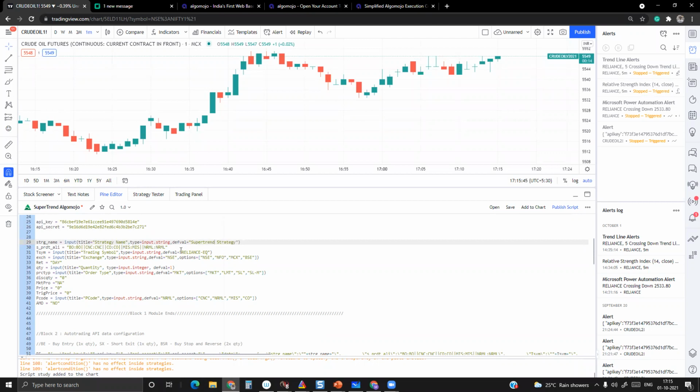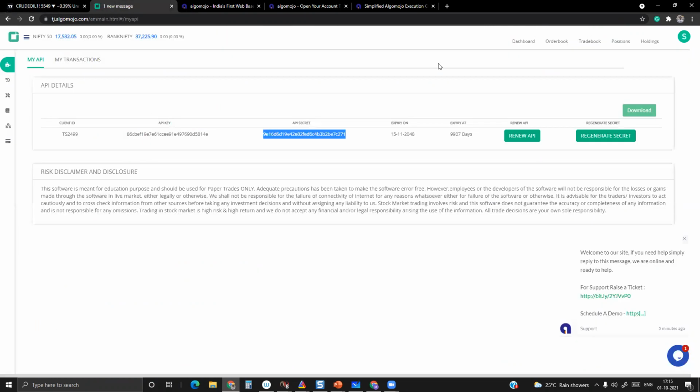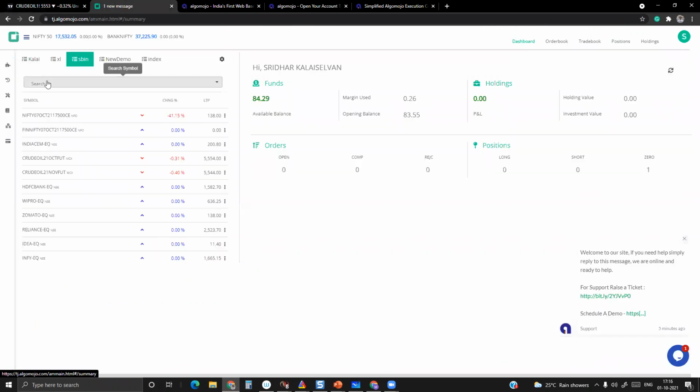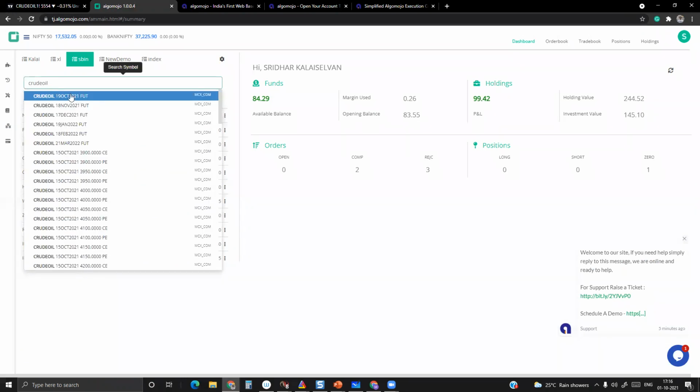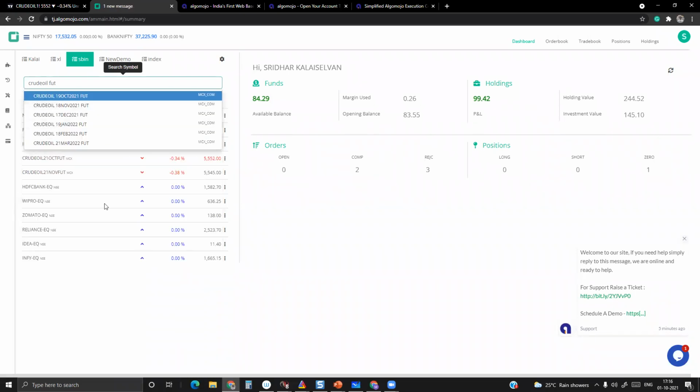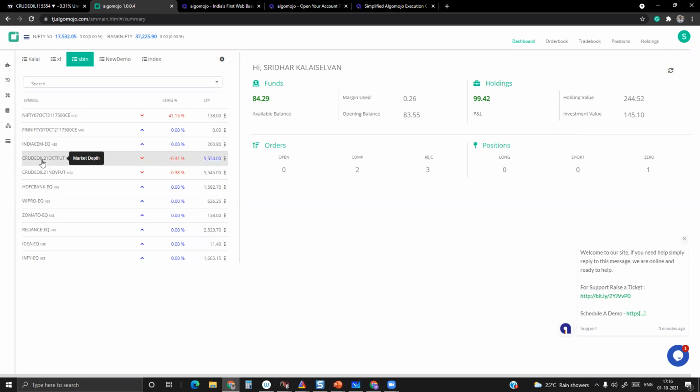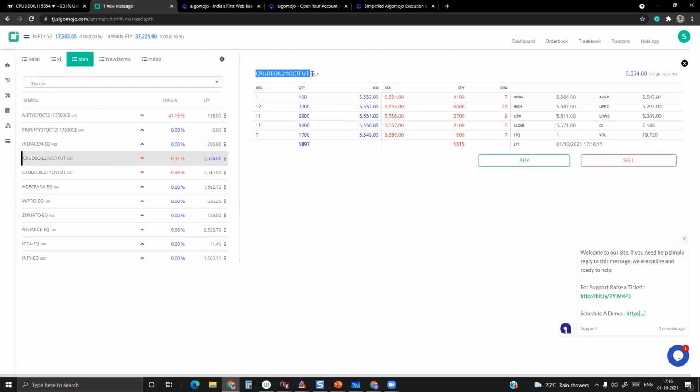Next is the trading symbol. What trading symbol do you want to trade? In my case, I want to trade crude oil, so I'll say crude oil contract. If you don't know the crude oil symbol name, you can always get it from AlgoMojo. If you go to the dashboard, there is a search box. Here you can type, let's say, crude oil. The moment you type crude oil, you'll get that contract, or just type crude oil futures and you'll get only the futures symbols. The crude oil October future has already been launched over here. I'll copy this future symbol and bring it to my code over here.